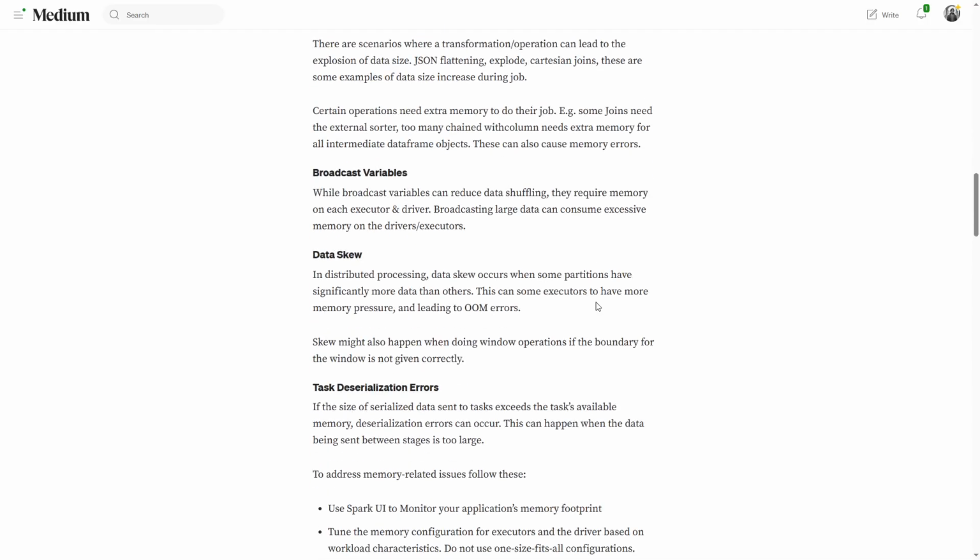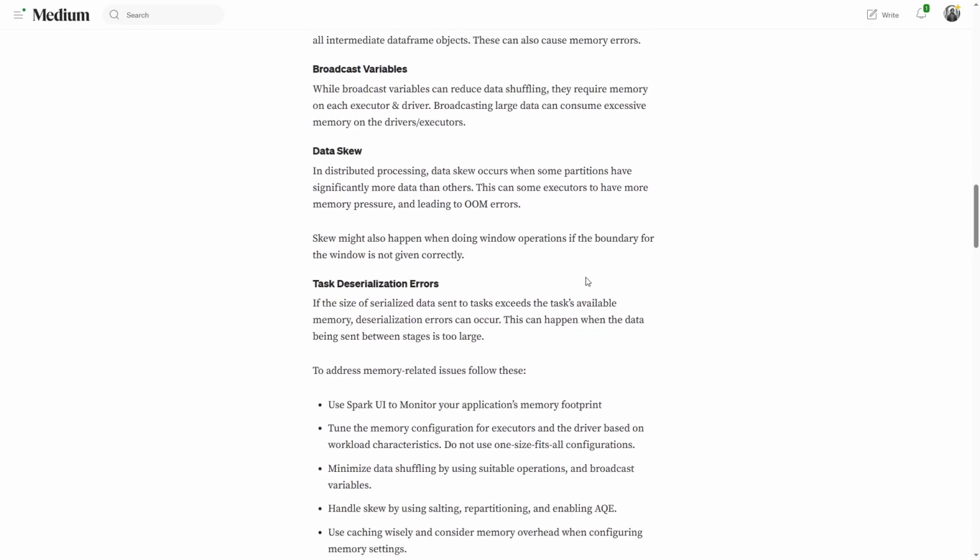Let's say broadcast variables. We have the concept of broadcast variables as well as broadcast tables. Broadcast variables reduce data shuffling, but again, a broadcast variable does consume memory, because it is present in the memory both on the executor as well as on the driver side. So broadcasting large data can consume excessive memory, cause memory pressure, and cause out of memory errors.